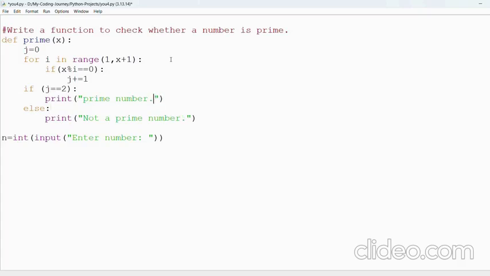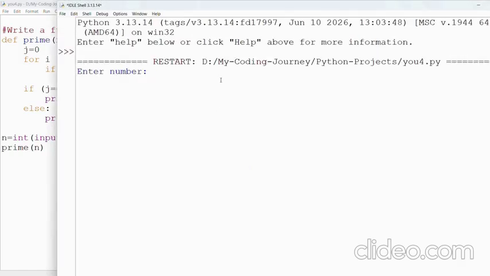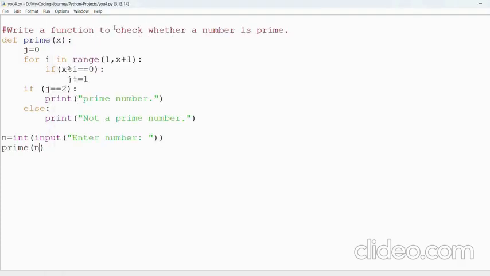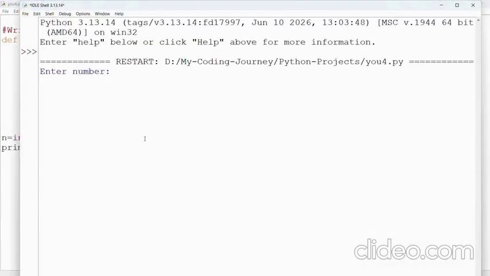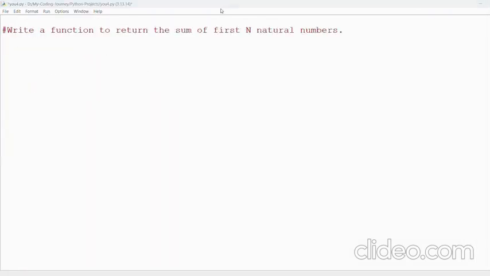Now let's run the program. Here I am calling the function, and now let's run. I want to check the number 4 is prime or not a prime. Then I want to check whether the number 5 is a prime or not. So 5 is a prime number. So this is the function.